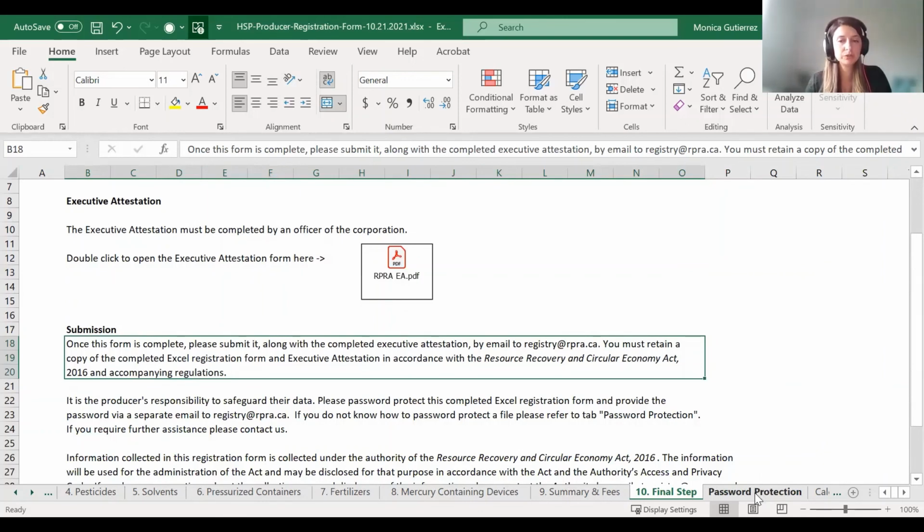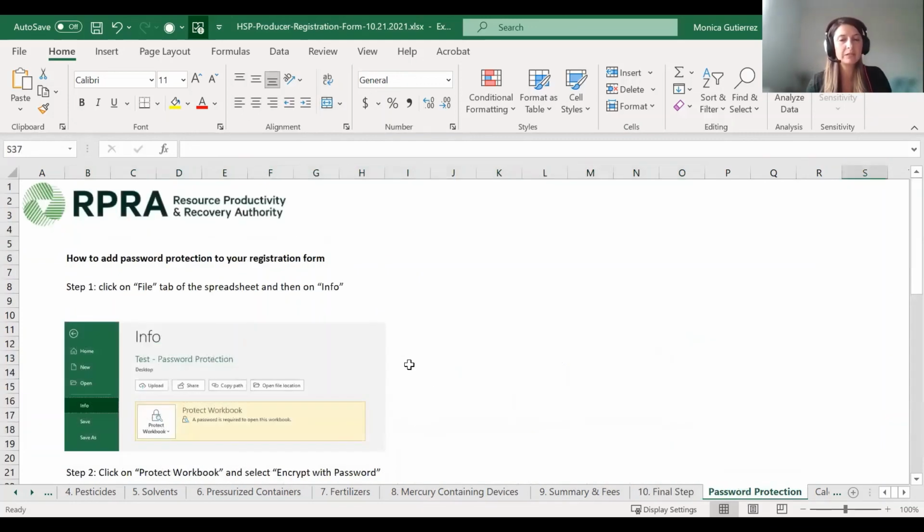You have the option to protect the information that you are providing on this file by password protecting this file. We have included the instructions on how to password protect this file in this last tab. So if you follow the instructions here, it's a very easy process for you to add a password. And when you send it to us, you will be also sending us the password for us to be able to open the file. You can send the password on a separate email just for safety purposes.